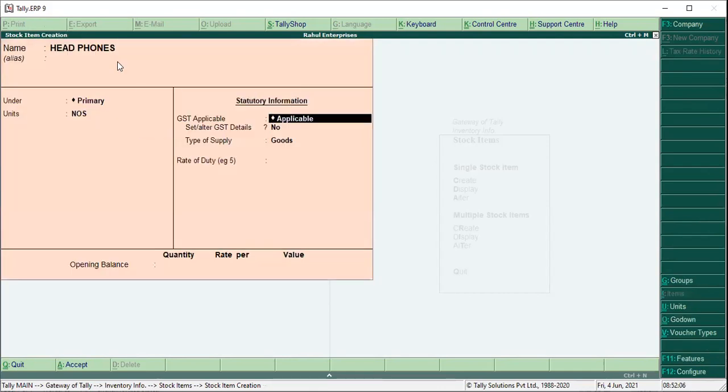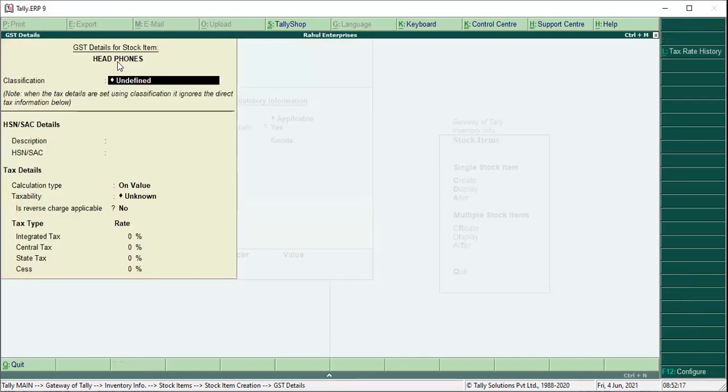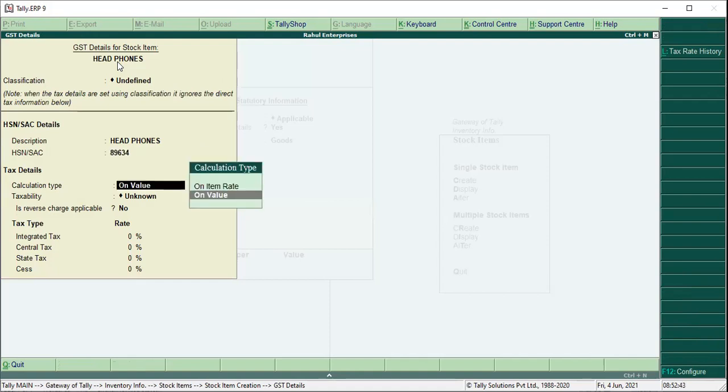Control plus C. GST applicable, yes. Now you have to set the GST rates at the stock item level. Here you have to say yes. You have GST details for the stock item, classification undefined, skip it, press enter, description, headphones. Enter any HSN code, a 5 or 6 digit random HSN code of your own choice. Then tax details, calculation type, you have to calculate on value.